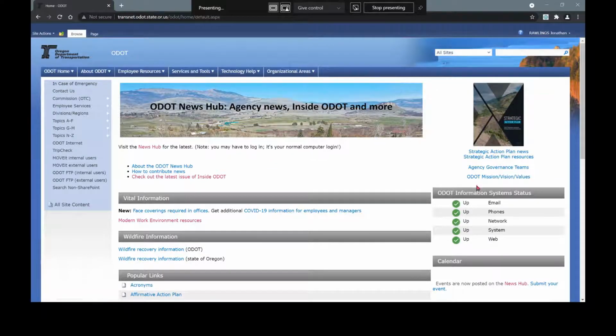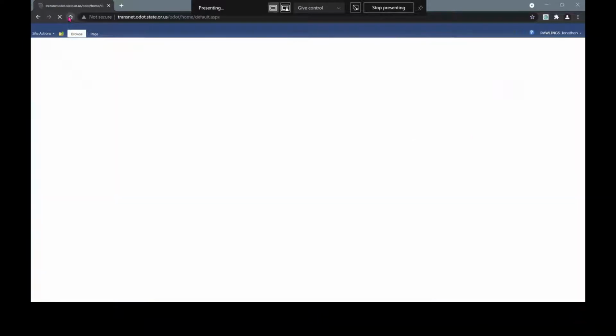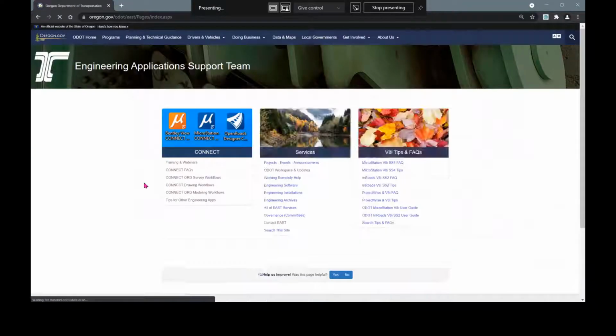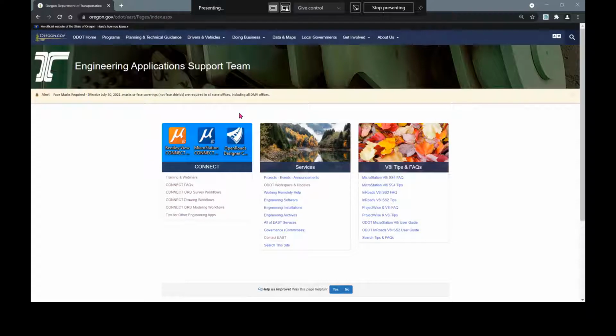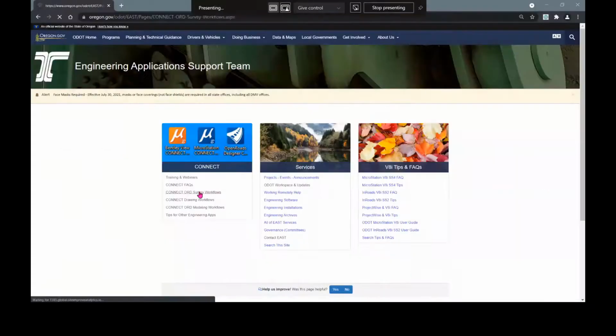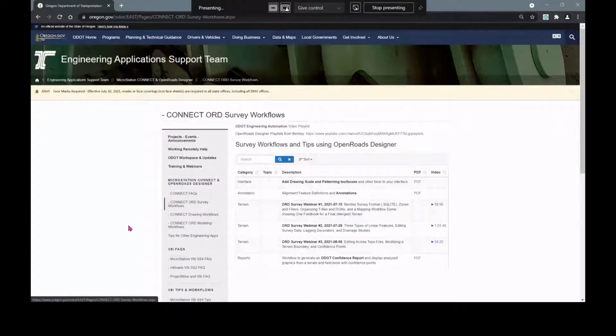So I just opened up Chrome, my browser, Edge, whatever you use. And I'm on the homepage, the ODOT homepage. And on the left-hand side, I can get to the EAST website by going to the topics A to F, Engineering Applications Support Team. And once I get into their page, on the left-hand side, there is a Connect grouping of topics. And one of those options is the Connect ORD Survey Workflows. And I can click on that, and it will open me up to another page.